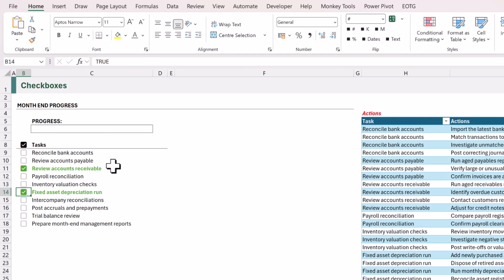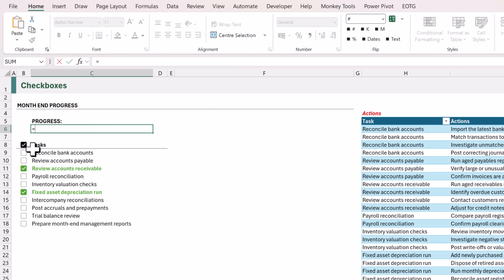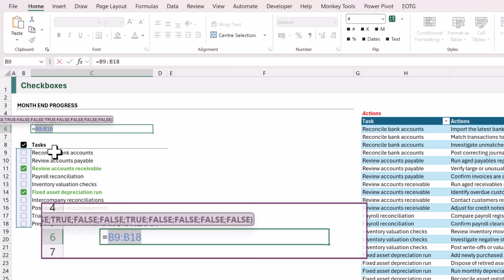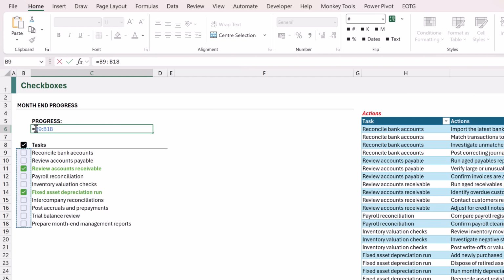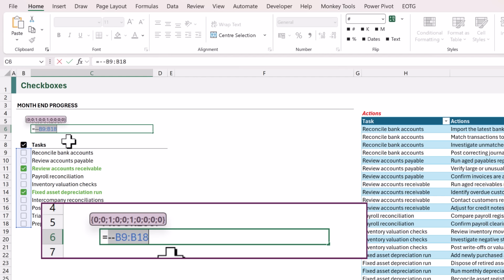Because checkboxes are just true and false values, there are various methods that we can use to calculate how many items have been checked. In this video, we're only going to look at one of those methods. I'll select cell C6, I'll start with equals, and then I'm going to select the range of cells. As you can see in the tooltip, those values are either true or false. If we add minus minus at the start of that, it then converts those numbers into zeros and ones.